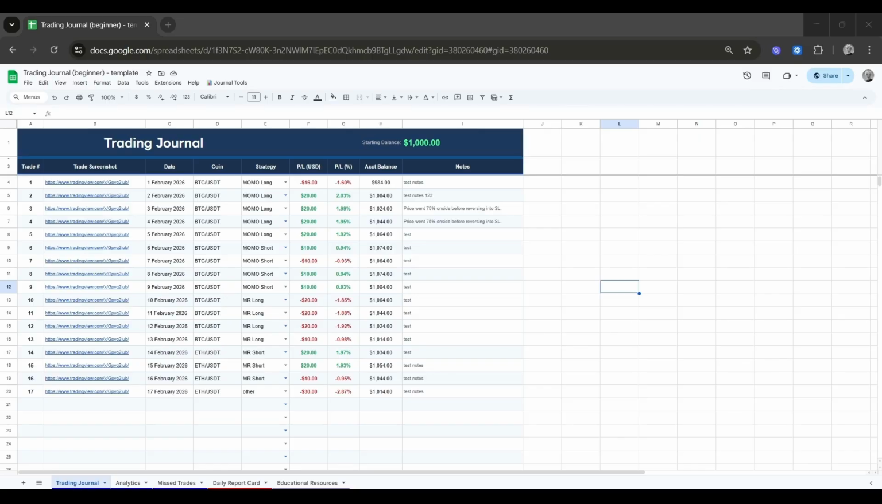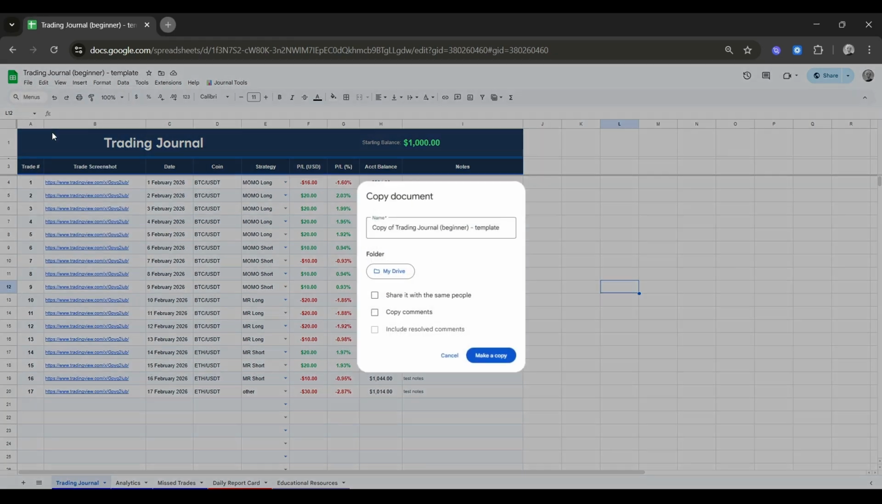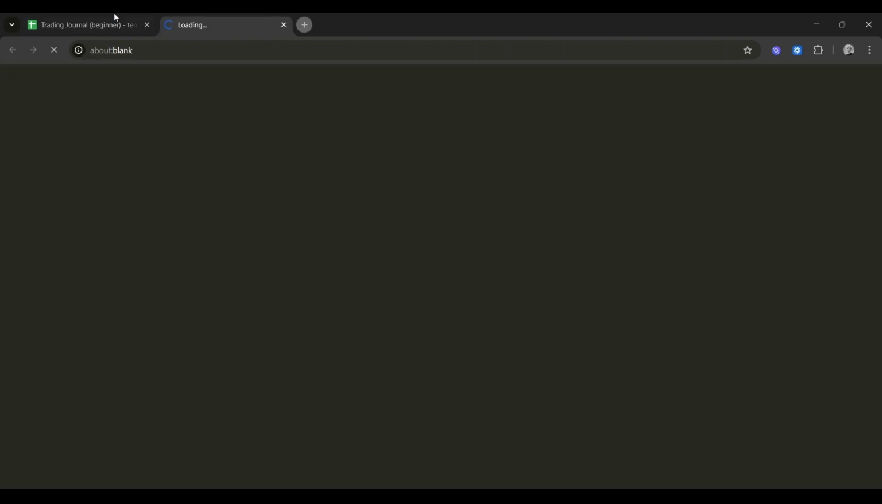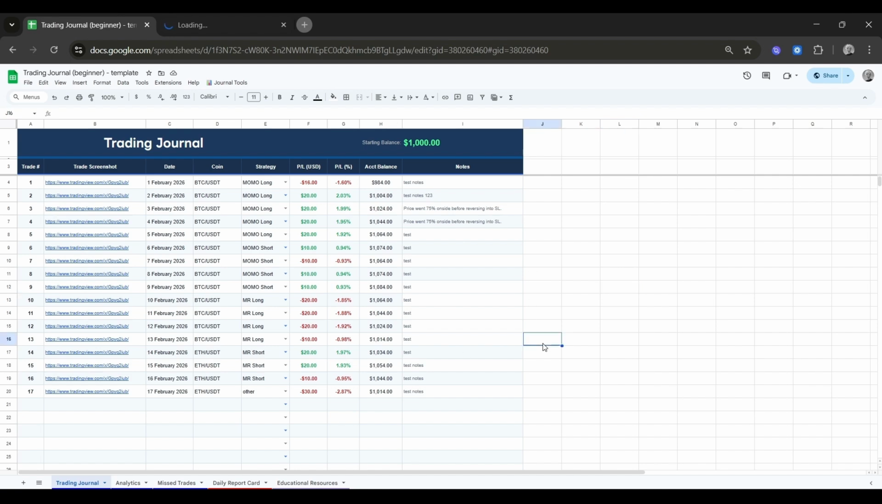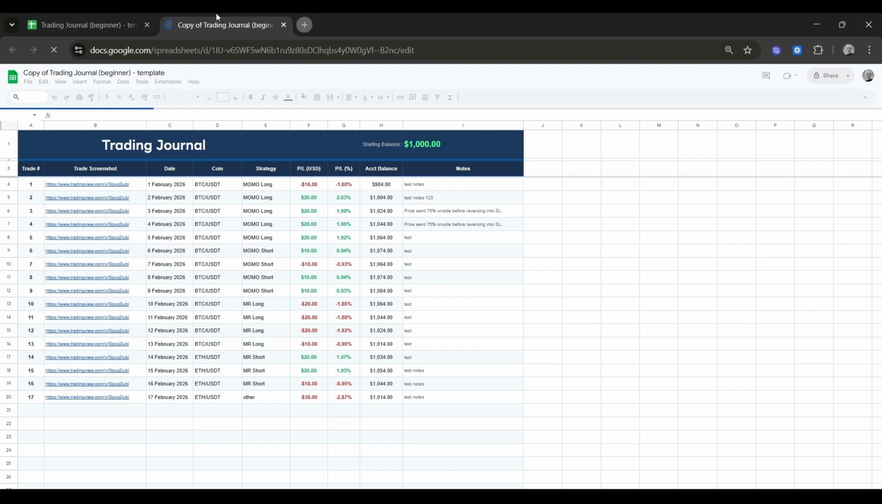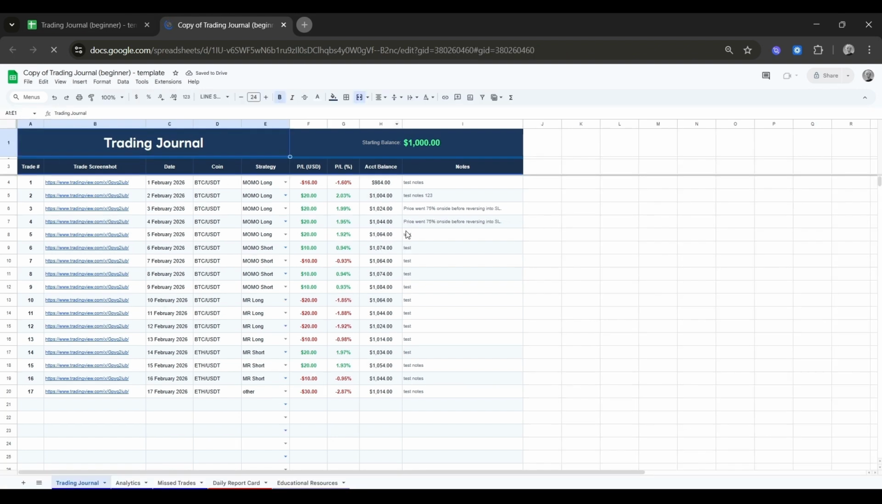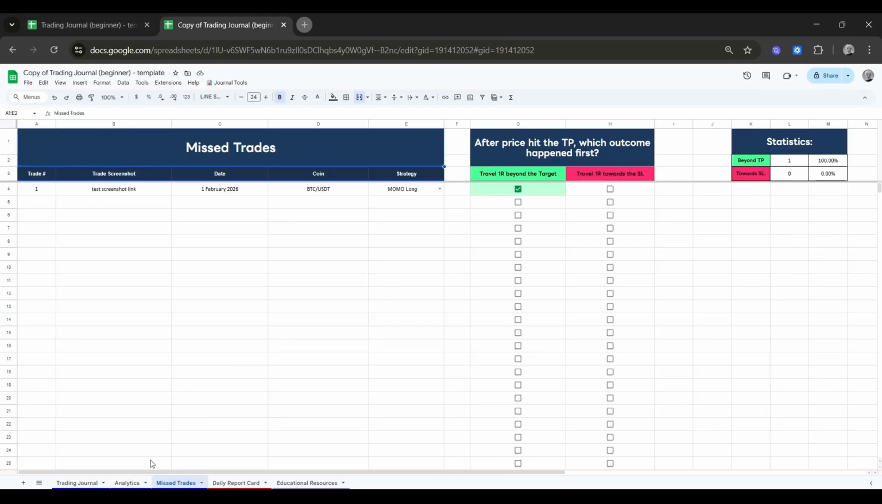Once you've opened up your beginner trading journal, the very first thing that you need to do is go to File and make a copy. The reason why is because this is just a template file, so you won't actually have permission to edit any of the cells in here. That's why we have to make a copy, so that whatever the copy is, this is now officially your trading journal.